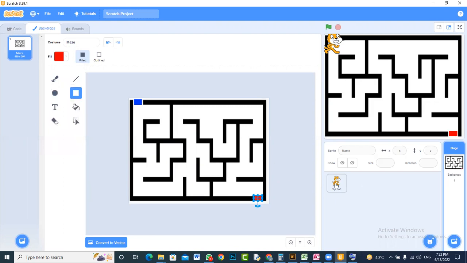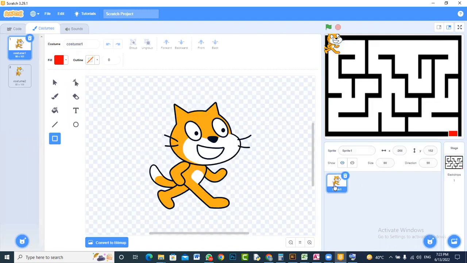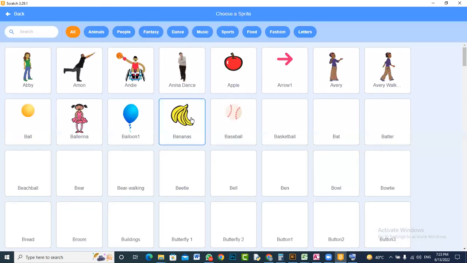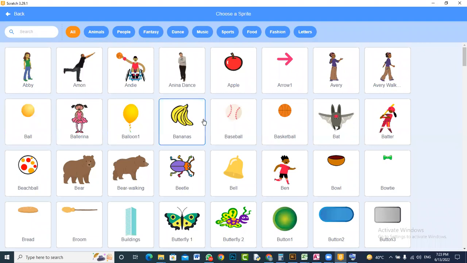Now what we need is a character that can run between these walls, run between these black walls. So what we are going to do is change our character and pick up a different character. Let's say that I pick up this.